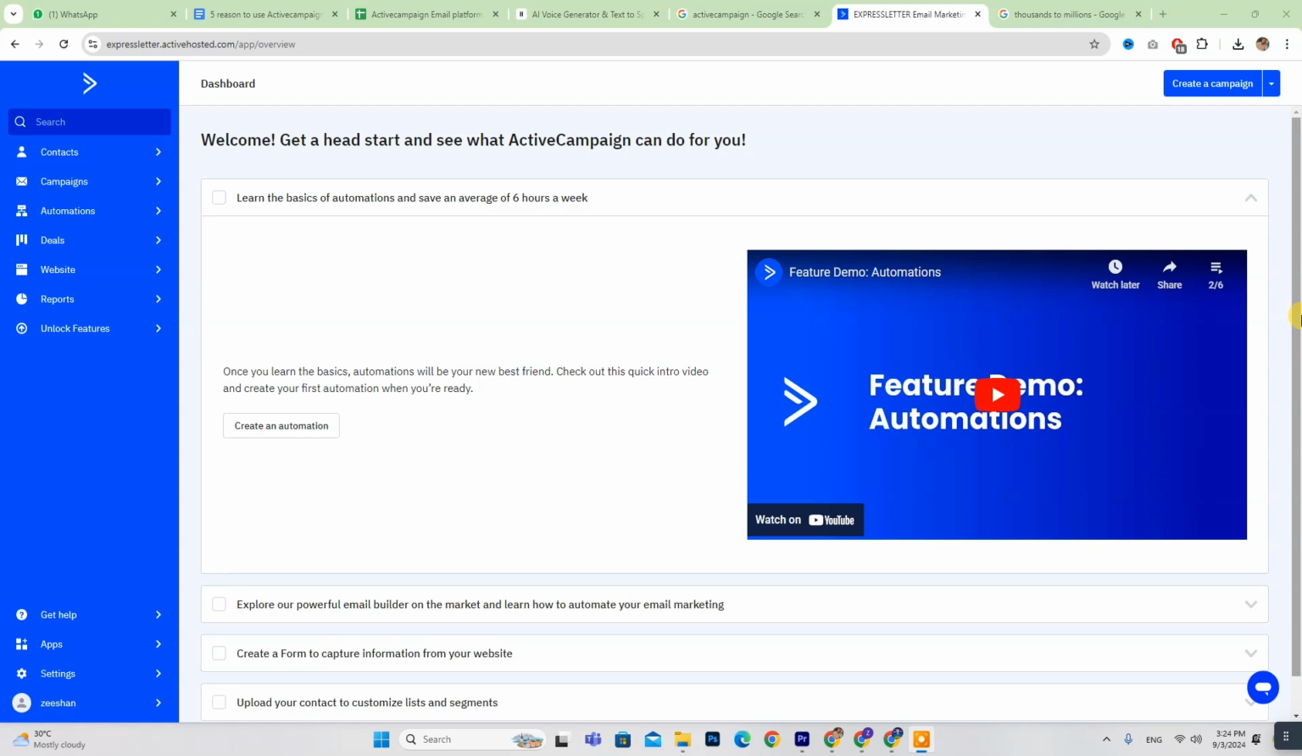I'm going to share with you 5 reasons why you should use ActiveCampaign. It's an easy and effective tool for your email marketing needs.